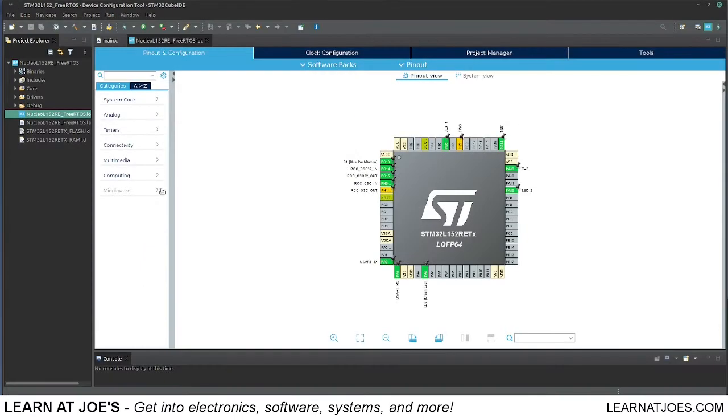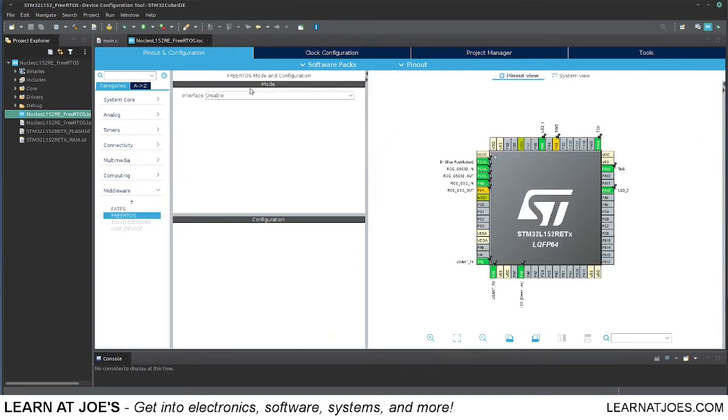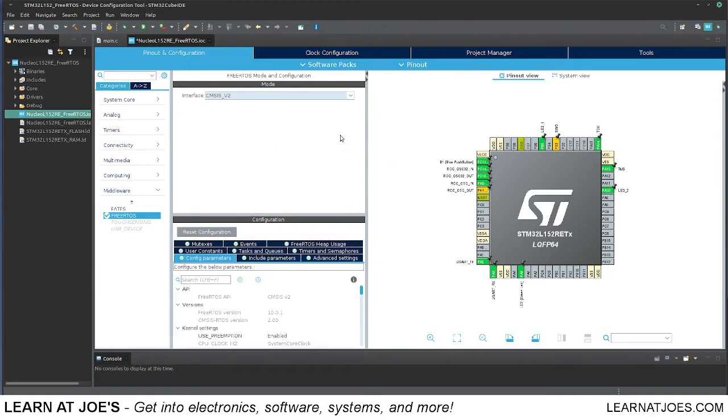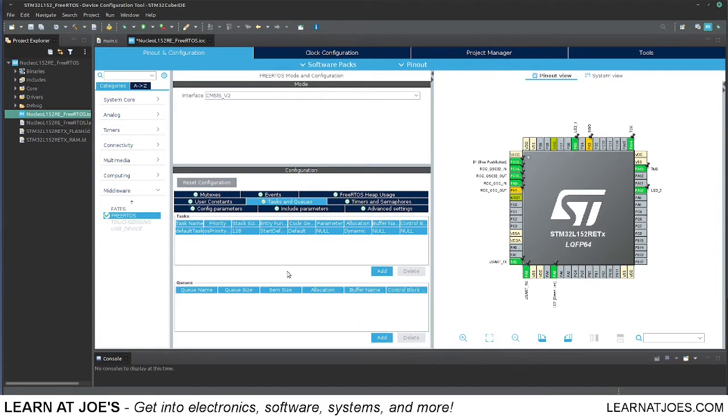I'm just going to go into the middleware section as prescribed here. And we're going to enable the FreeRTOS middleware, and we're going to use the CMSIS V2. Then we've got my configuration panel down here. I'll go ahead and follow the guide from the webpage, which I will link in the description below for this video. Go ahead and add a couple of tasks here, or I'll edit the first task that's here and then add the next one.